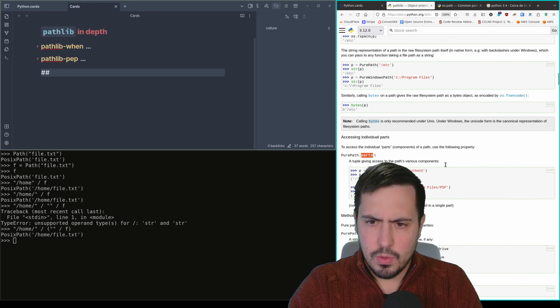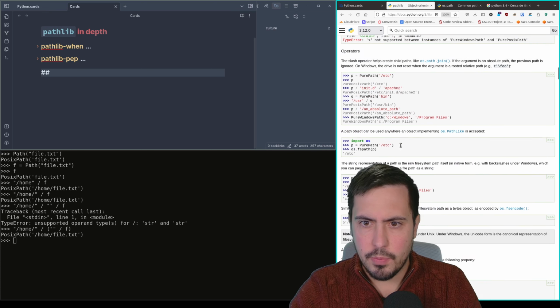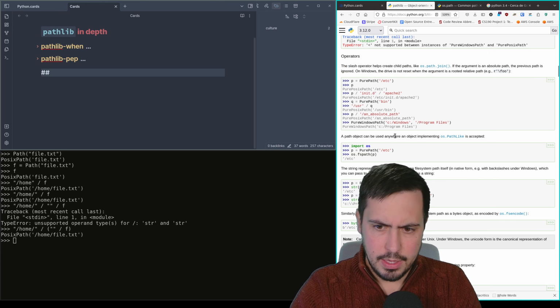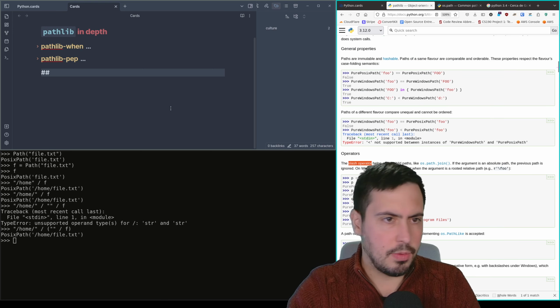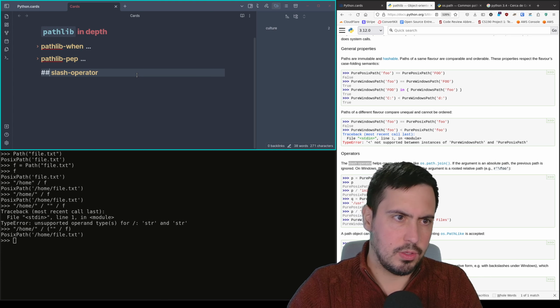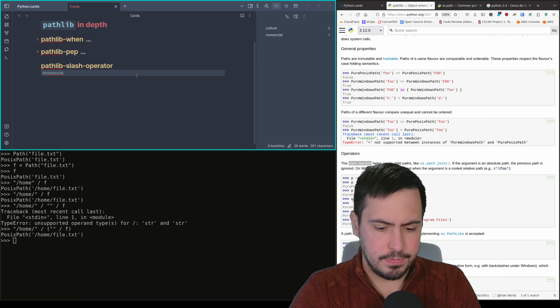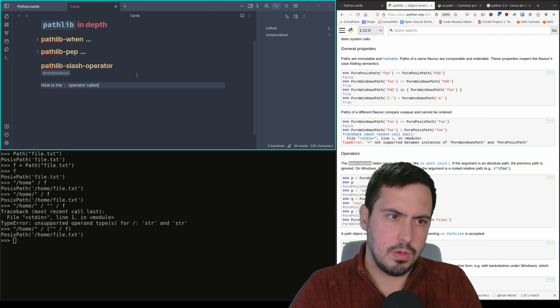So okay, let's start from somewhere, the operators. Well, the operators are interesting. So here you have what's called the slash operator. And that is a nomenclature which I like. So let's call this slash operator, or we could call it pathlib slash operator. Okay, so here I'm going to have a new label which will be nomenclature. And how is the slash operator called?